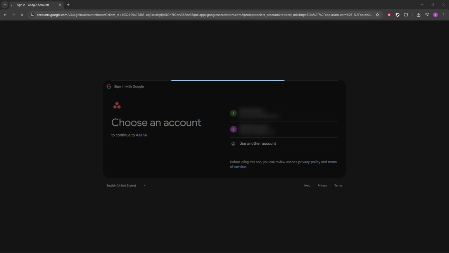If your organization uses Google for authentication, this is the quickest way to get in without entering a password. Select your Google account when prompted and give it a moment to complete the redirect. If you're already signed in, Asana may take you straight to your home screen.